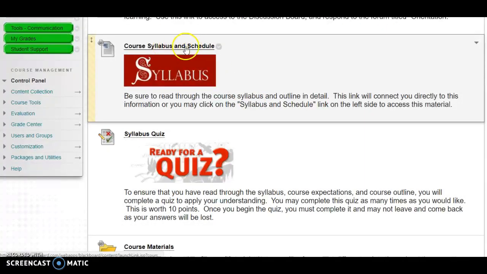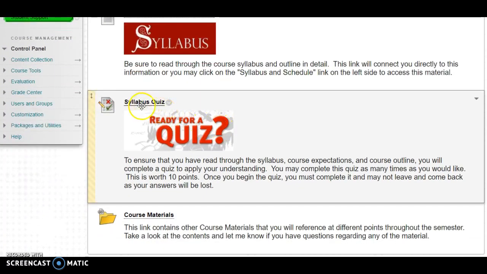Again, here's a link to the syllabus and course schedule that you need to read. And then I also want to draw your attention to this syllabus quiz. You will have to take this 10-point syllabus quiz. You can take it as many times as you like to score a perfect score. But what it does is it helps to draw your attention to some key concepts in the syllabus that I really want you to pay attention to. And again, it forces you to read the syllabus, which is what you need to do to be successful in this course and to get yourself started.